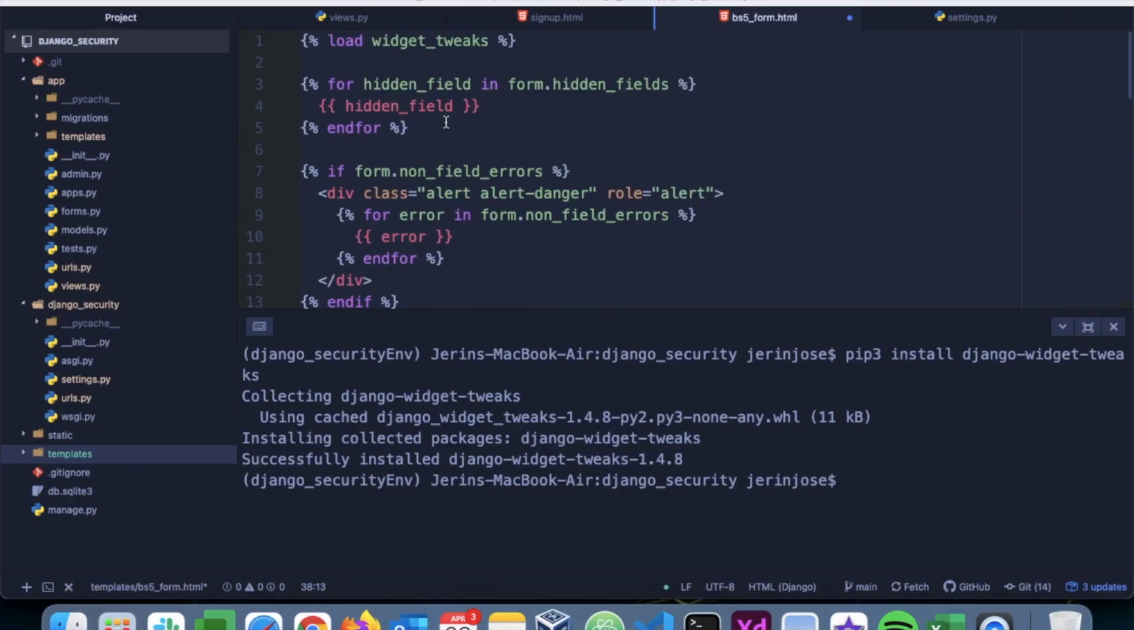So I'll explain in brief what this form is doing. Here what I'm basically doing is loading widget tweaks, which we just installed. That's one. Here I am looping through all the hidden fields in the form which I may have given. In this particular case, that might not be necessary because there is no hidden field in the user creation form, so that is not required. But I'll just keep it, because I've created a generic form, so I can reuse the same form over and over again in other Django forms. So I'm keeping this here.